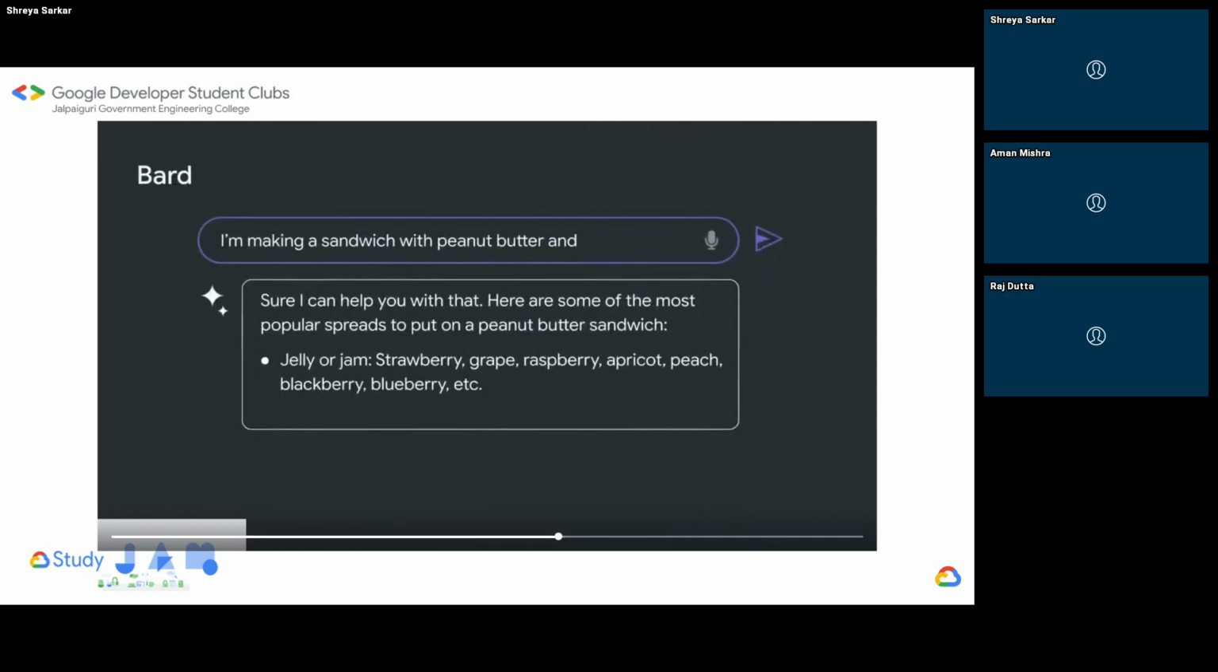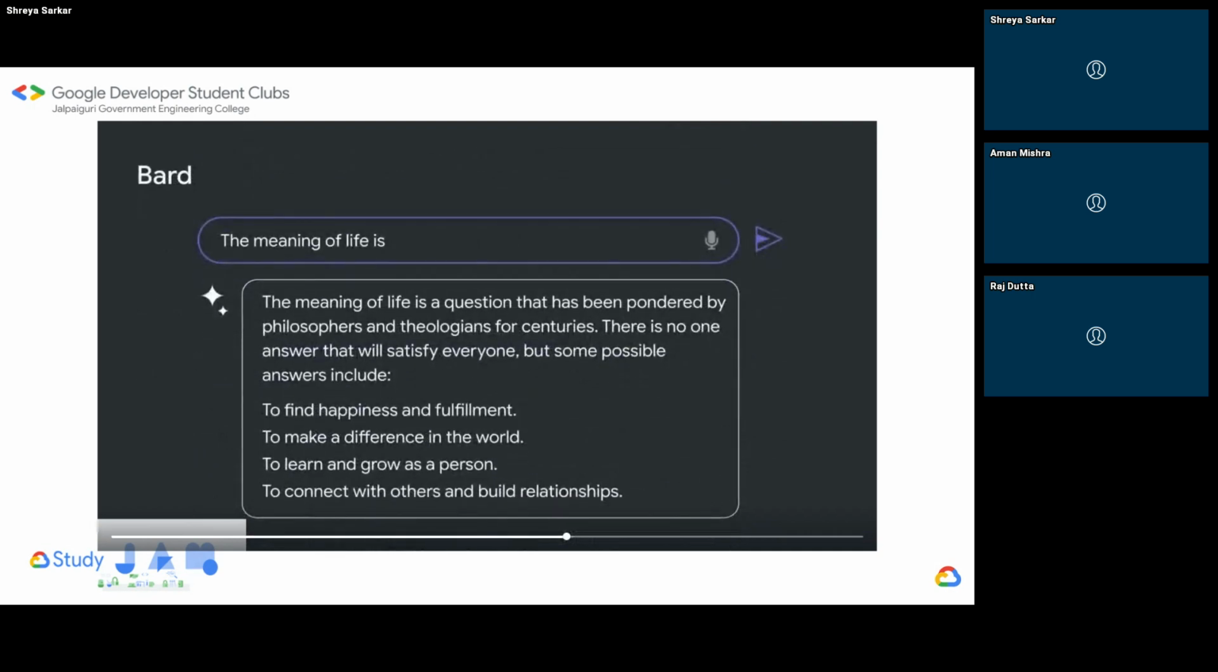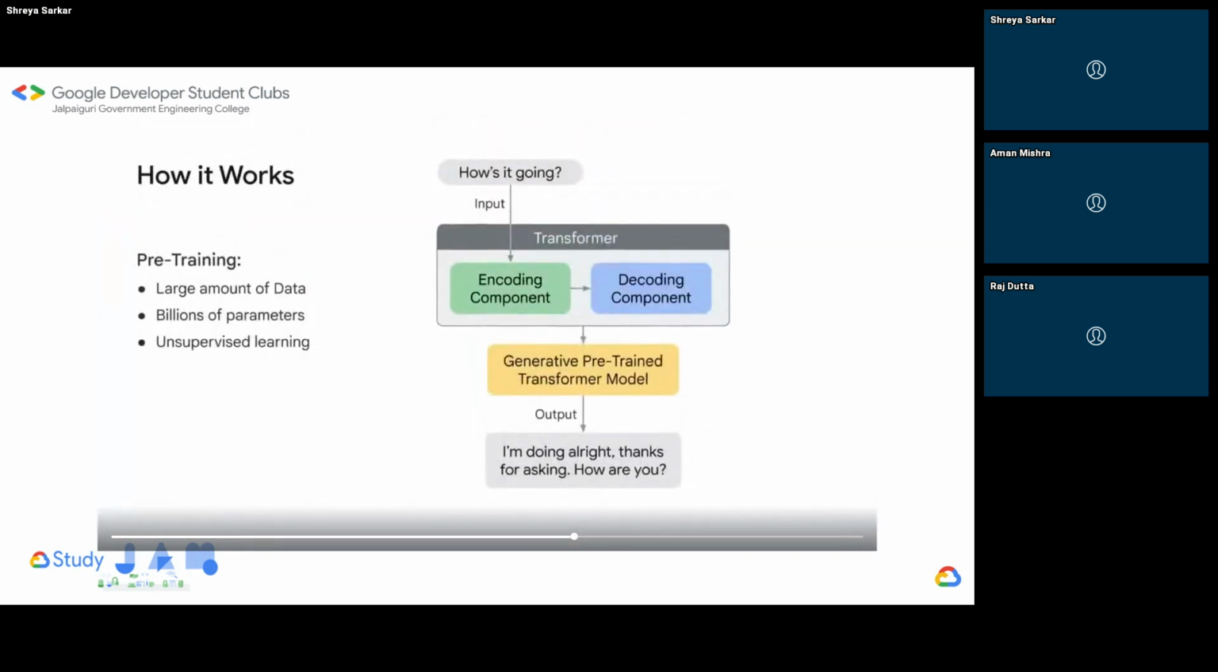Here is the same example using BARD, which is trained on a massive amount of text data and is able to communicate and generate human like text in response to a wide range of prompts and questions. Here is another example. The meaning of life is, and BARD gives you a contextual answer and then shows the highest probability response. The power of generative AI comes from the use of transformers.